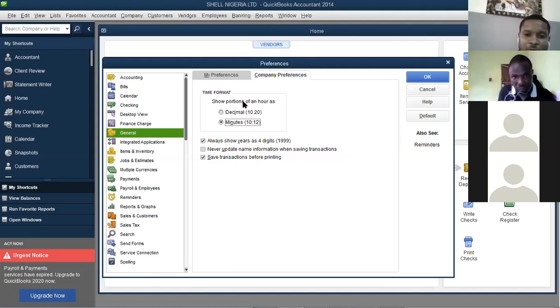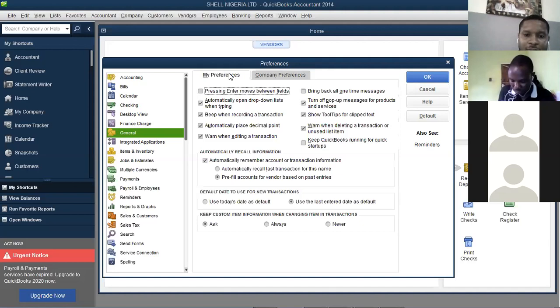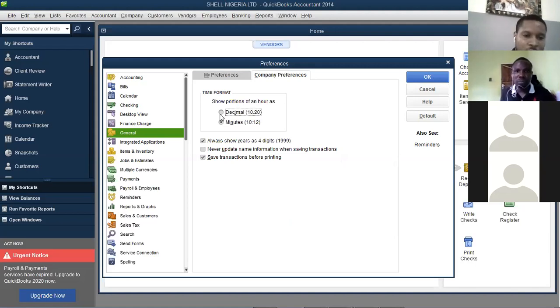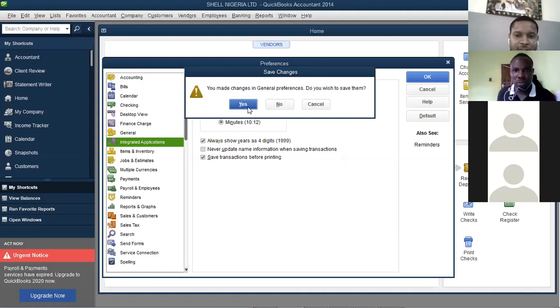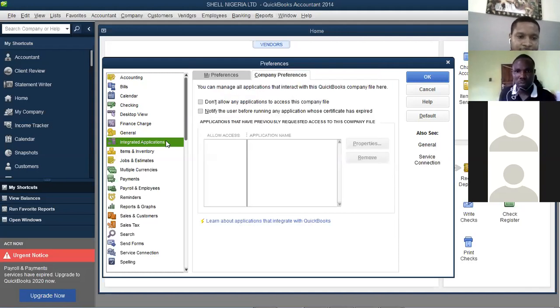So for the general information, my preference, they're all there. Company preference, quite okay. So at this point, we'll go to the next. But you tell us we need to save first. So we'll save that. The next is integrated applications.